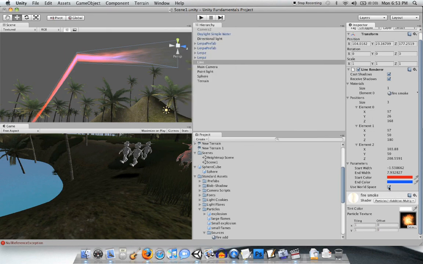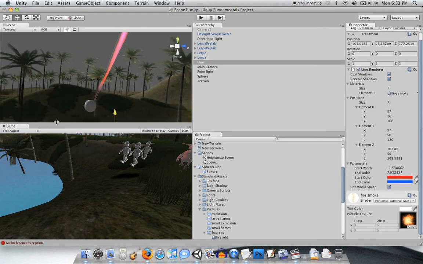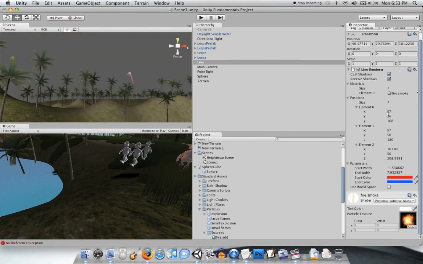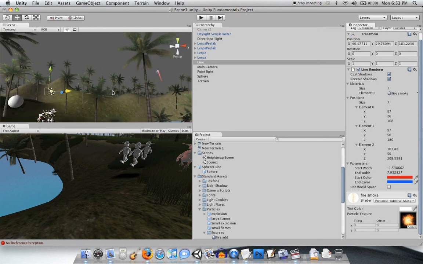Use world space means that these positions right here are world coordinates and the position of the line game object has no relevance to them. So no matter where this game object is in the scene, I can use the transform tool, move it up and down and left and right, and the lines are still at the same position. But if I uncheck it, then these coordinates are relative to the game object. So they're way off in the distance, and if I move this up and down and left and right, the lines move with it. So I'm going to leave that checked.